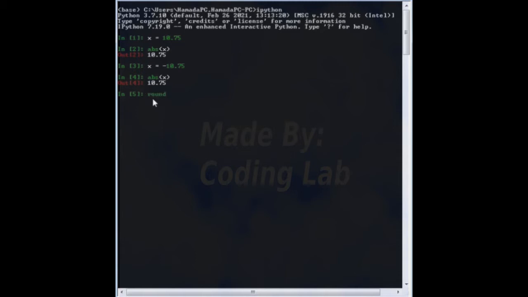Let's use another function, round of x. It will be minus 11. Because x equal minus 10.75, so rounding x will lead to minus 11.